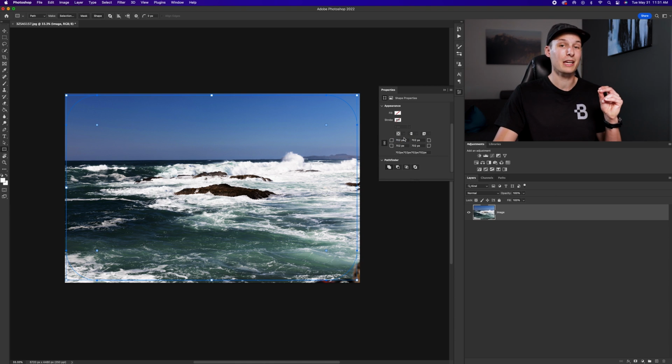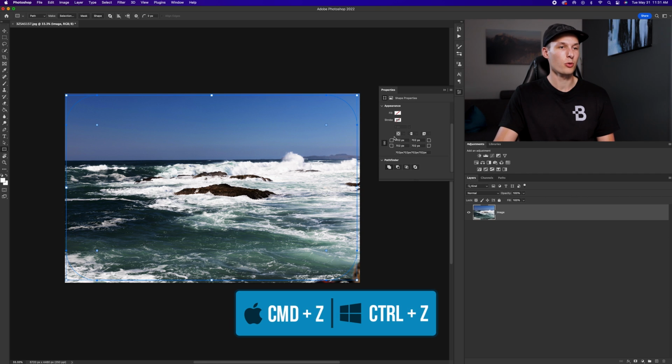If you wanted to only adjust the roundness of one corner, you just want to click this link icon so that none of your settings are linked now, and you can just independently adjust your corners as you wish. So that way, one corner could be more rounded than another if you wanted. Since I want them all to be equal, I'm gonna just undo, so we're back to our normal position.